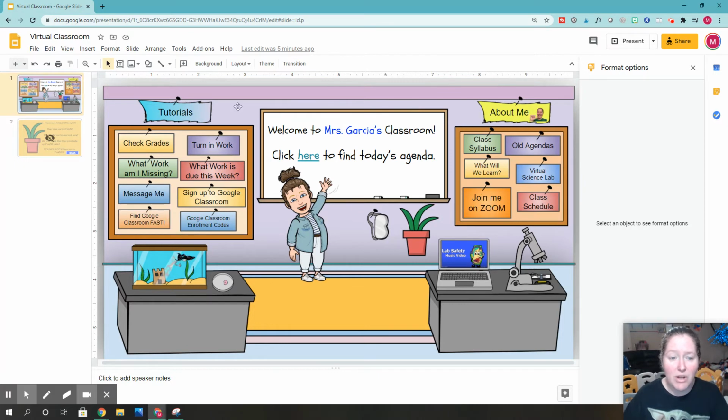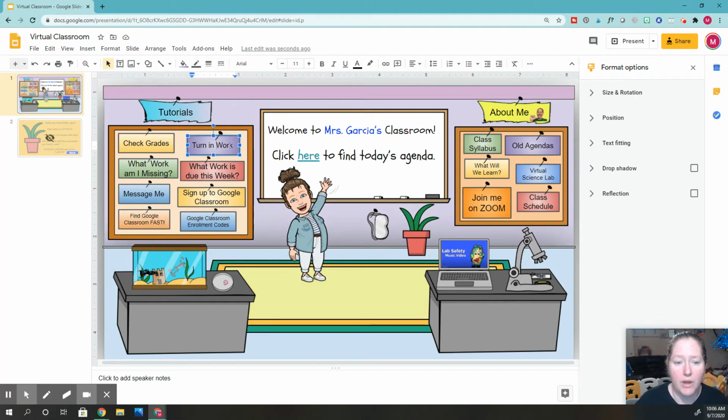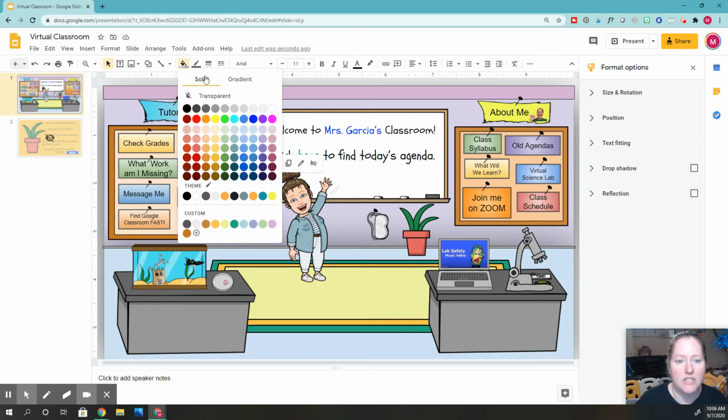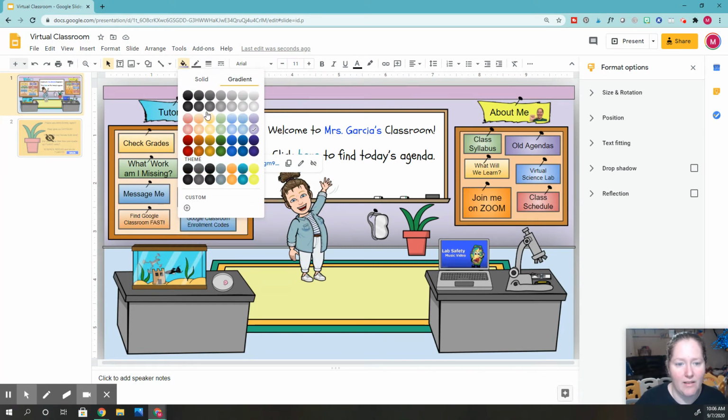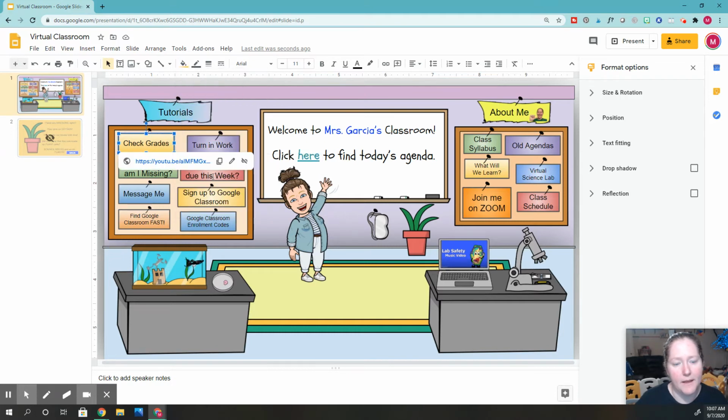So anyways, you can change these links and make them fit your needs. But hopefully this also gives you some ideas as well. You can change the wording in here. Maybe you don't want to have one that says turn in work. So all of that is editable as well. What else? You can change the color of these. The way I change the color of these is I don't go to the solid one right here. I actually went to the gradient one, and that's what I selected on here. Okay, so you can do that as well.